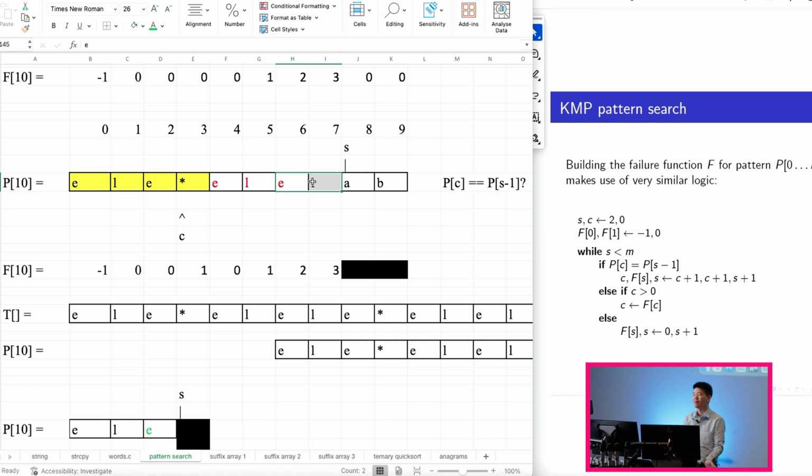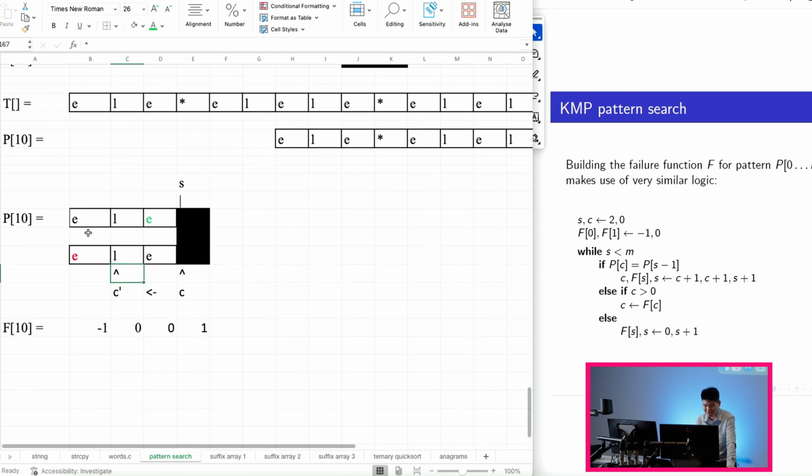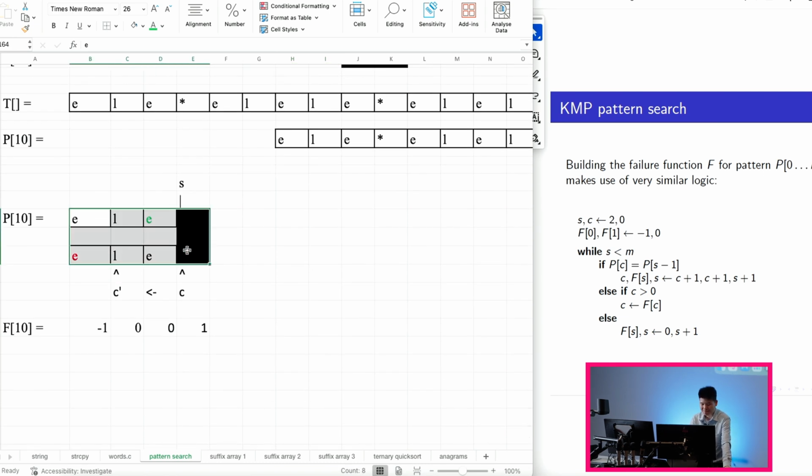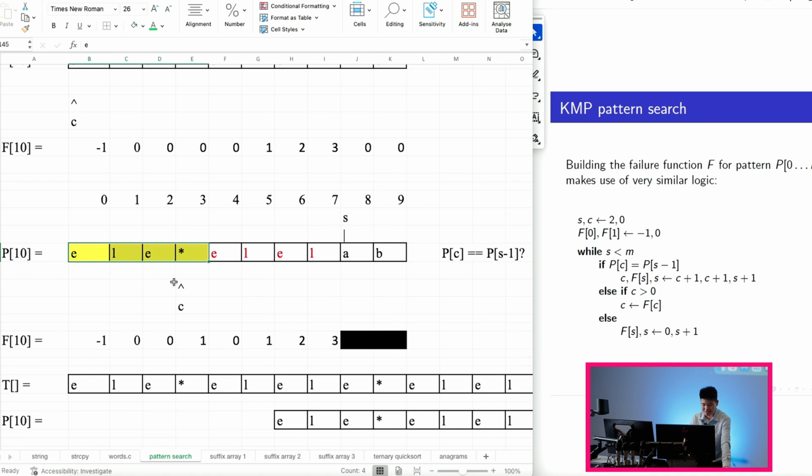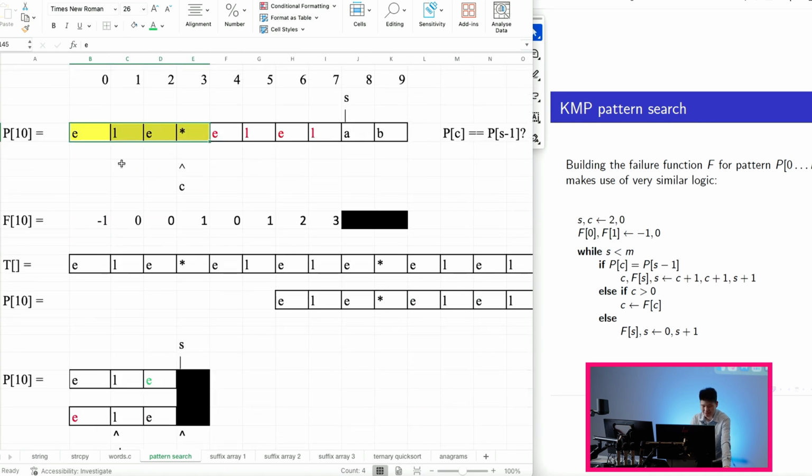How do we know the length of a prefix that matches a suffix of a suffix? We don't know that, right? But luckily, if you just look at this part, this part is just a cut. This is just a cut of this prefix in here. This is just a cut of that.